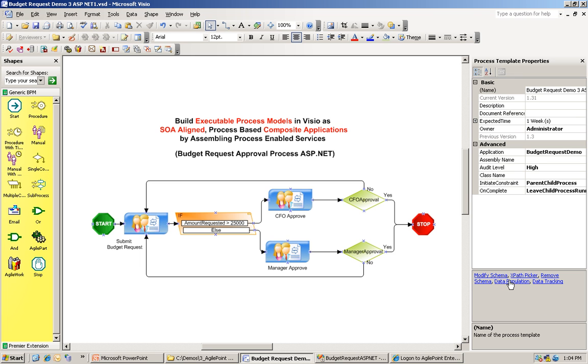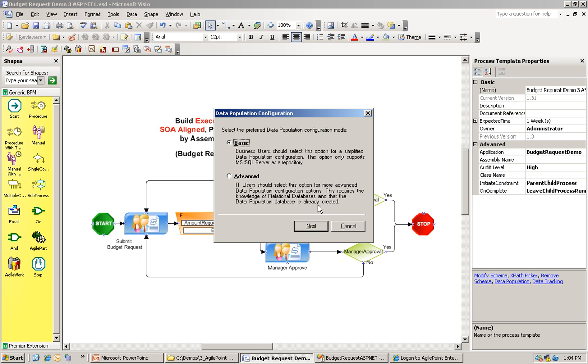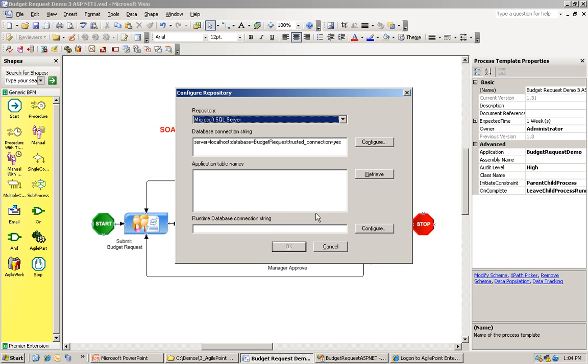Click on the data population link on the process modeling layer. Click Advanced, click Next. This is the configuration window for AgilePoint data population. Notice that there are three fields, namely the repository, meaning the backend database to connect to, the actual database connection string, and the table name where the application data would be persisted.